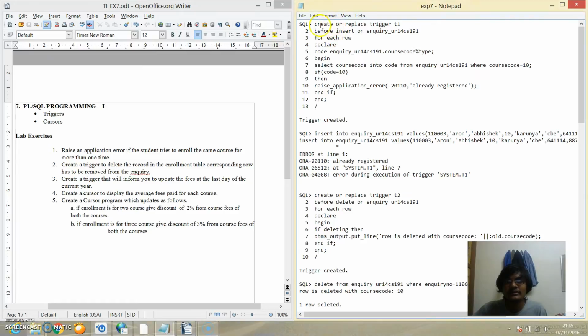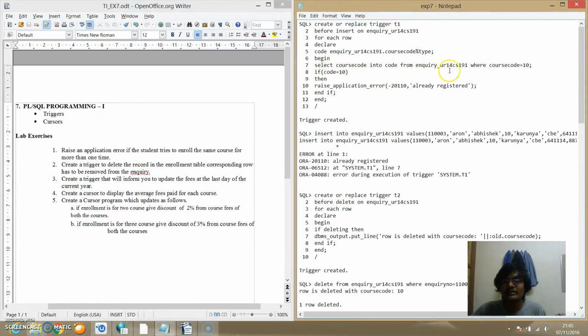For creating a trigger, we write create or replace trigger T1, which is the trigger name, before insert on inquiry in UR1 for CS191, which is the table name. For each row, declare code inquiry, the table name, course code, %TYPE. Begin, select course code into code from the table name where course code equals 10. So if code equals 10, then raise an application error 20110 already registered, and so the trigger is created.